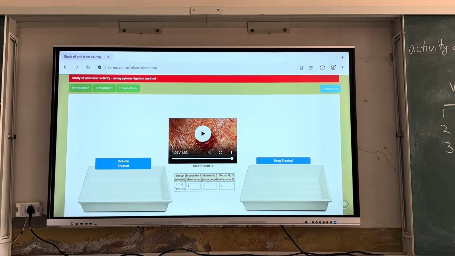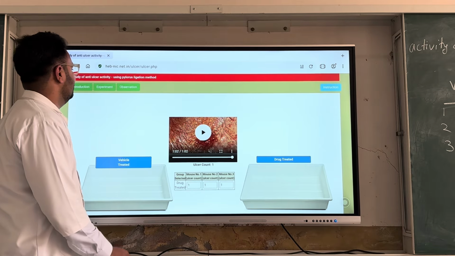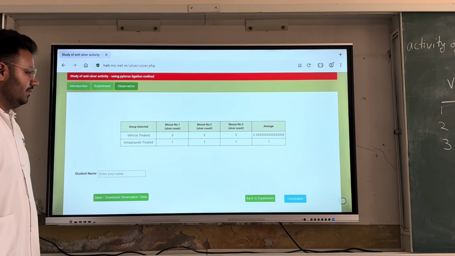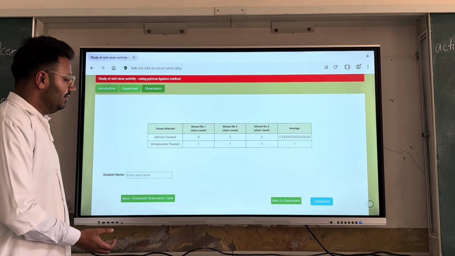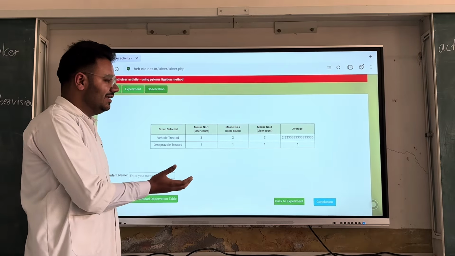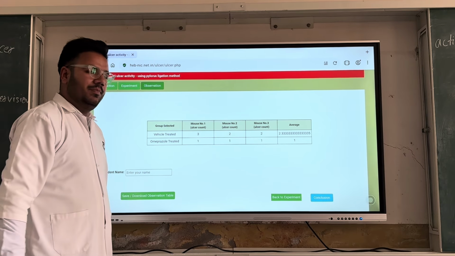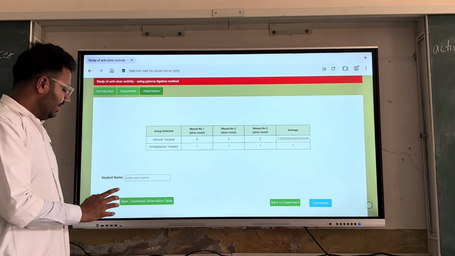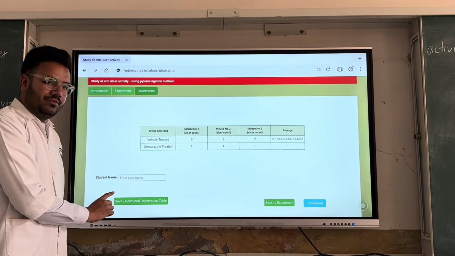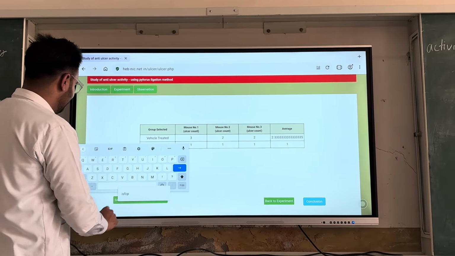So after performing this experiment, now we go to the observation part. As my students have performed the experiment, the count of ulcers has been reduced in the case of omeprazole treatment. And this is the observation table, and you will see there is a student name. After that, just click the name of the student.